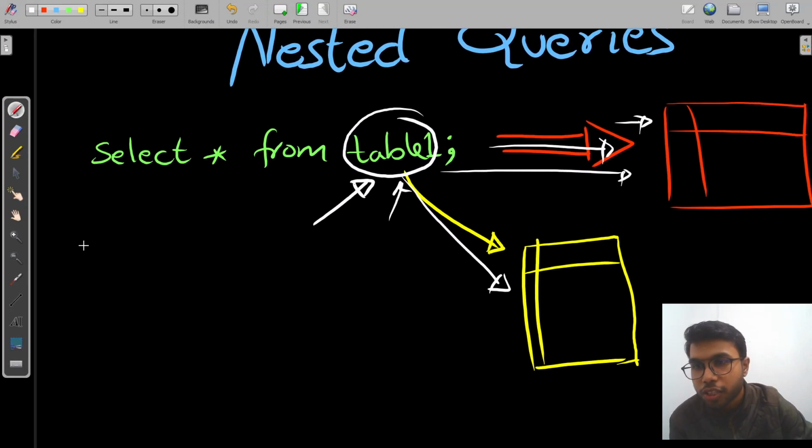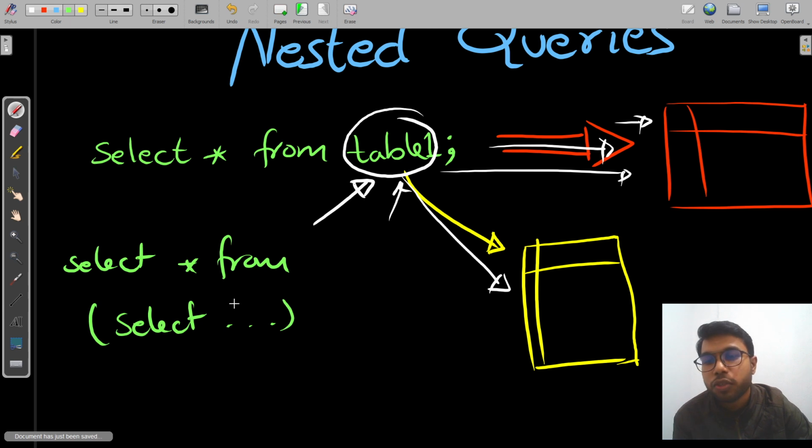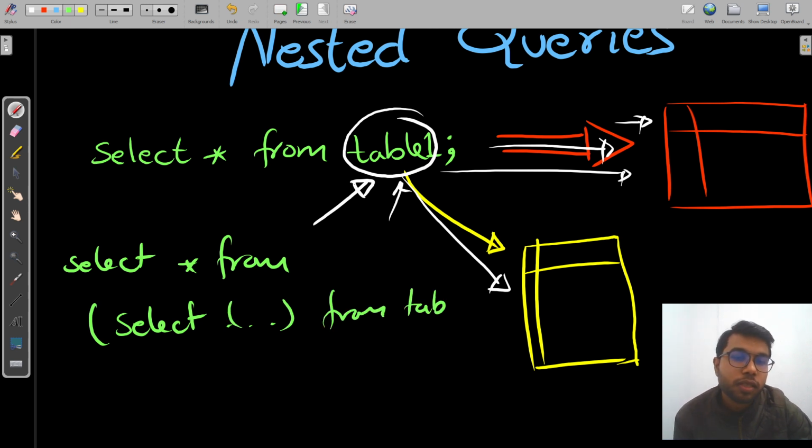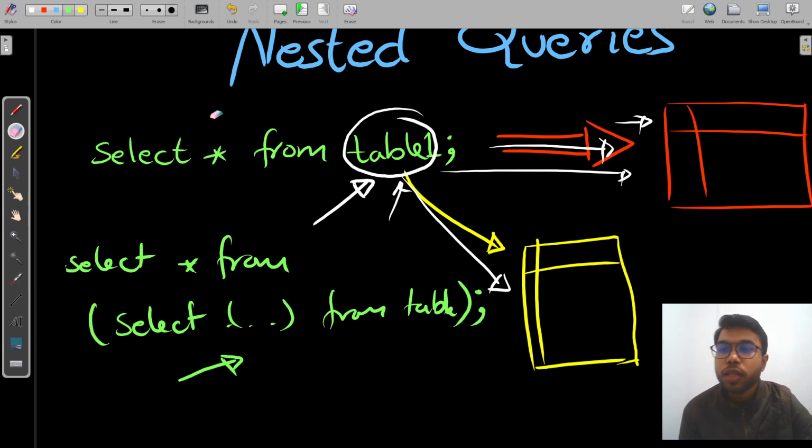And that means I should be able to write something like select star from, select whatever attributes I want from some table. I can do this, and this should be perfectly fine. And it works, but it is slightly redundant. Why would you do this? There's no reason. But this was only to show you that it is possible and a very valid thing to do. So let's begin with what we can and should do.